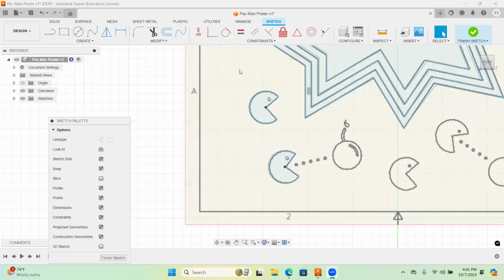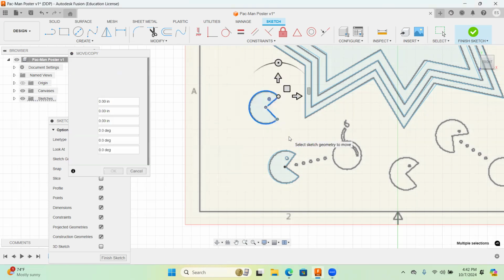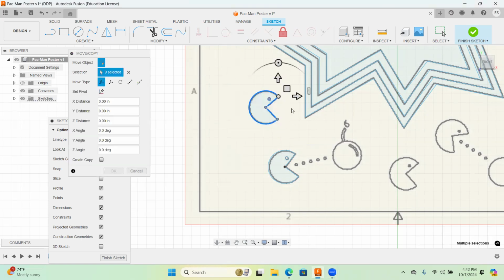One thing I do want to show you though, instead of manually selecting each one of these lines when we activate our move copy, if you just highlight everything, it often grabs all of the lines. This will save you some time, without selecting each line individually.